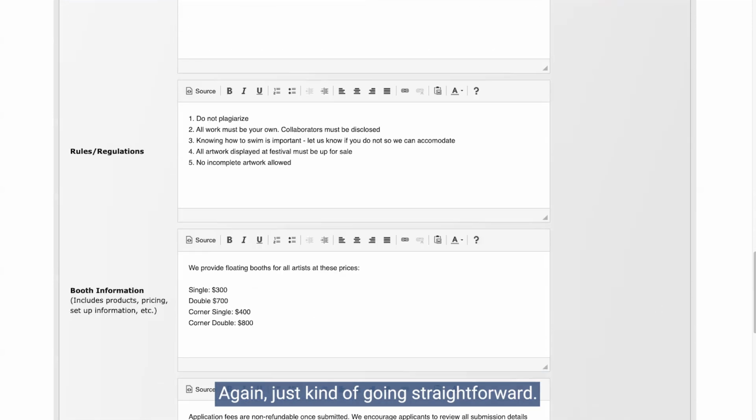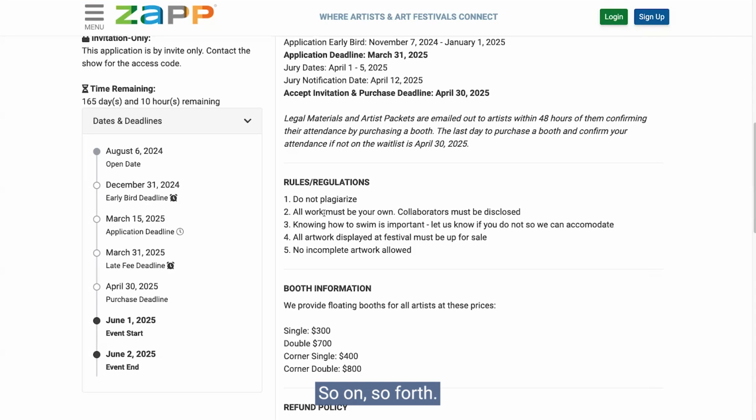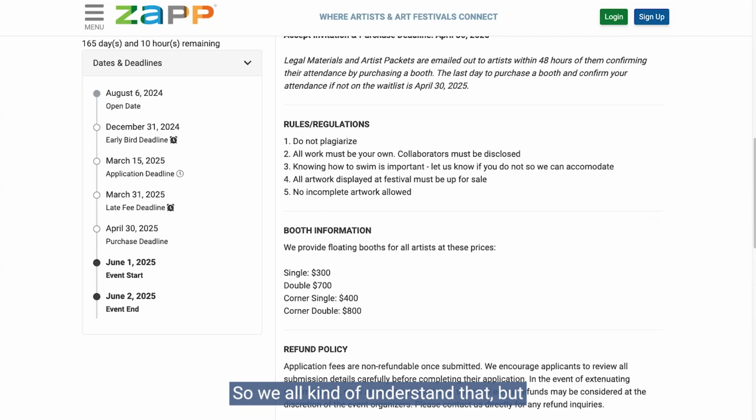Again, just kind of going straight and forward. It's very plug and play here where you can insert your info in the rules section. It appears on the rules section of the details page, so on and so forth. So we all kind of understand that.